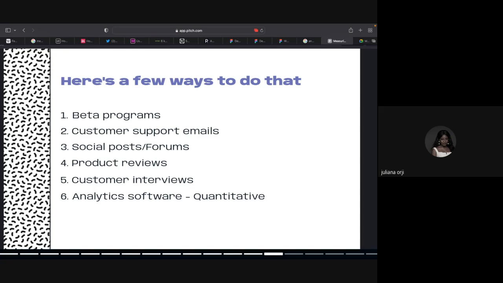So whether this is a new or existing product, some data sources could include beta programs, customer support emails, social posts and forums, product reviews, customer interviews, and analytics software. I'm going to explain a few of these, so maybe you can get an idea of how data can be gotten from these sources. The first up is beta programs.